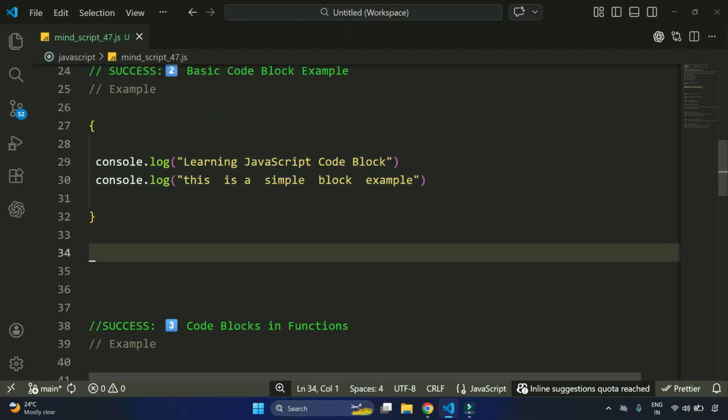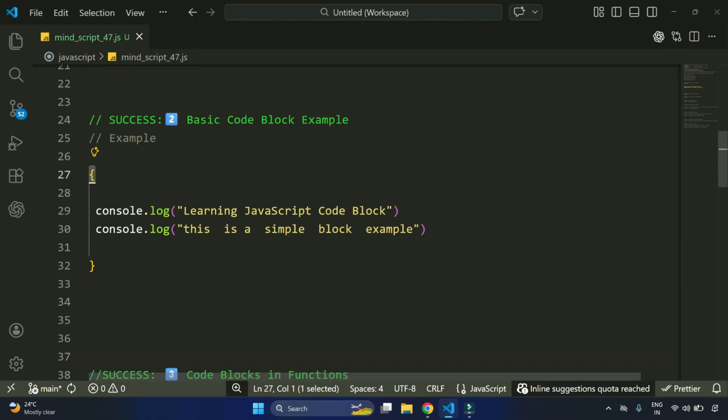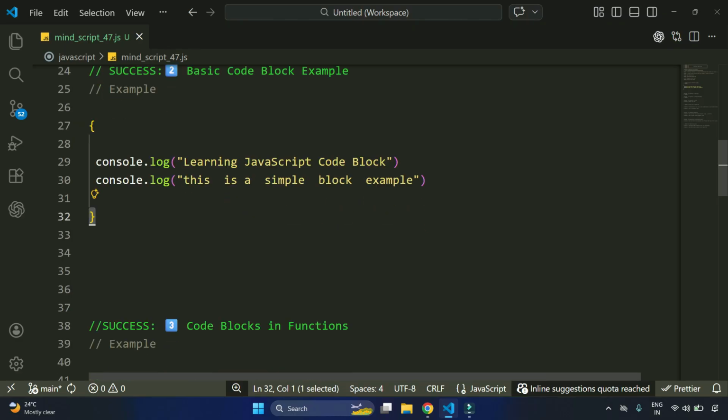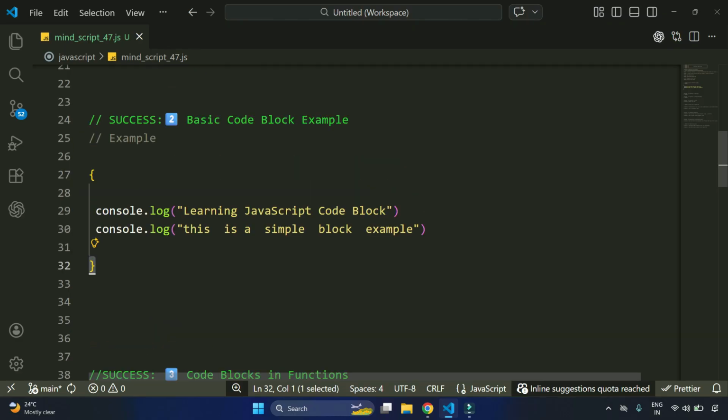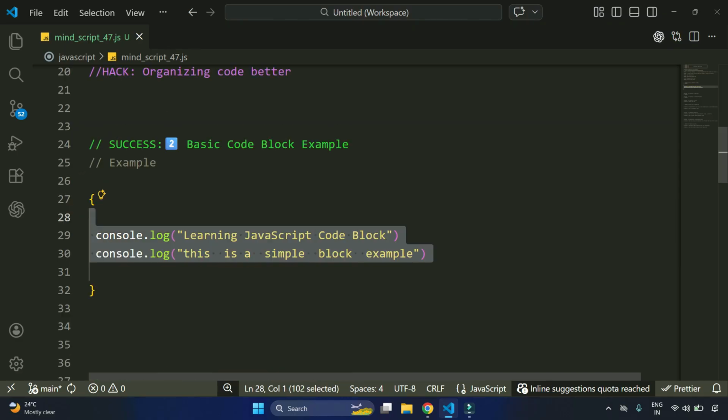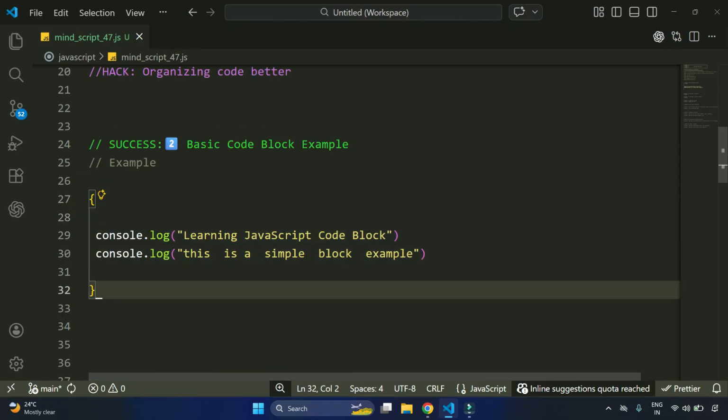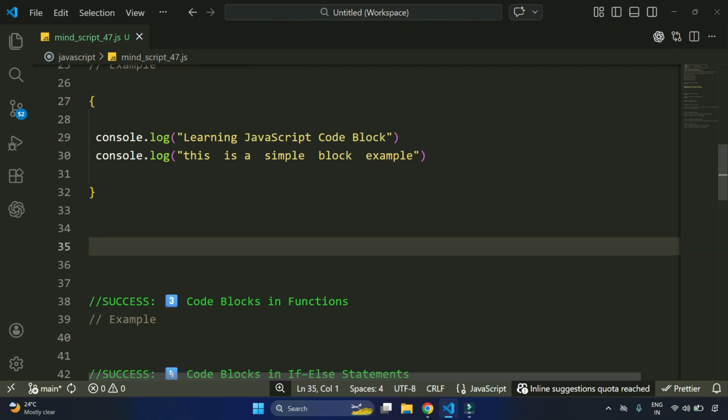Then what happened, guys? You see these curly braces, these are the curly braces that create a code block, and this console.log prints the message learning JavaScript code block to the console. Similarly, this console.log, this is a simple block example, prints a message to the console, and this is another statement inside the same block. Both statements are grouped together inside one block. You see these two statements are grouped inside a code block with these curly braces. Got it? If you try to execute, you get your output as expected.